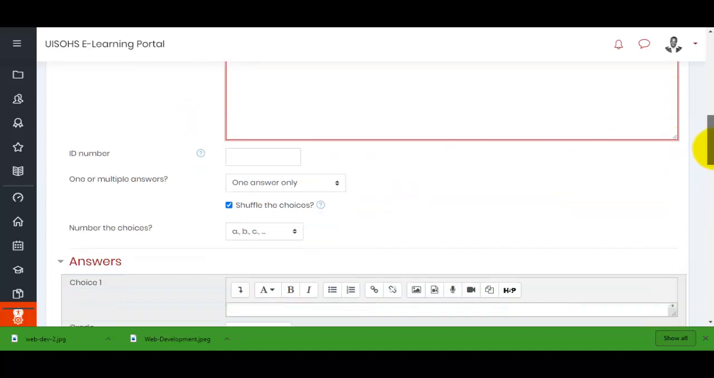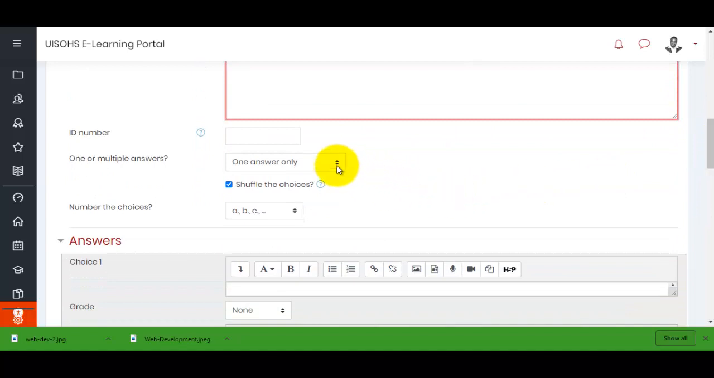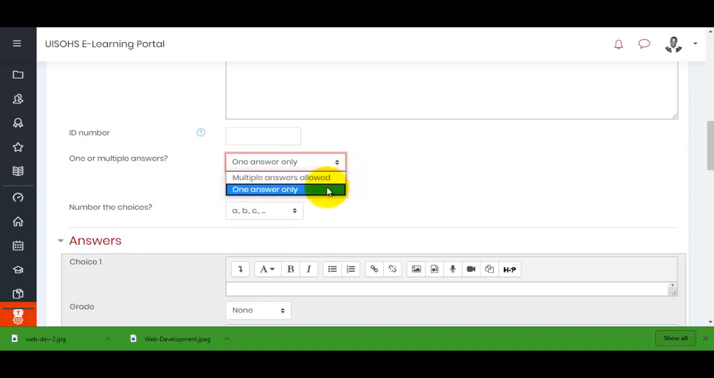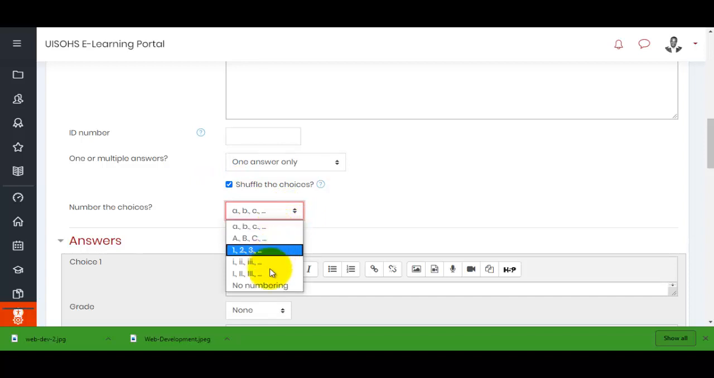Now you can choose to say there can be multiple answers allowed, but the main answer that you'll be looking for, you award that answer more marks. So here we're just going to keep it at one answer only, and then choices can be shuffled, and also you can choose the styling here. So I'm going to use this A, B, C, big letters.